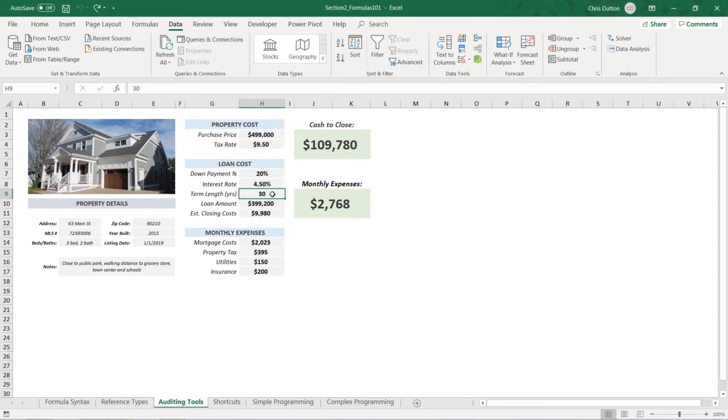And right now there's no restriction, there's no validation rule applied. So a user can literally type anything in here. They could say, I want a 17-year loan, or a 2-year loan, or a 357.25-year loan. It doesn't matter. It's like the Wild West. You can type anything you want.